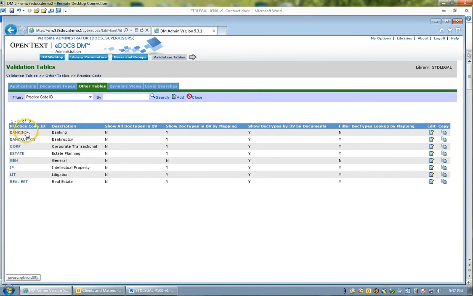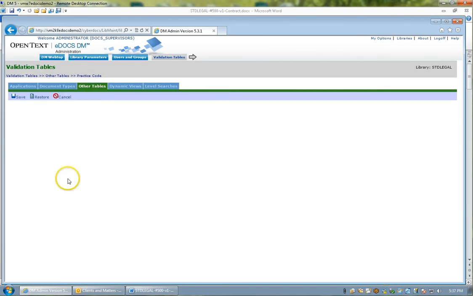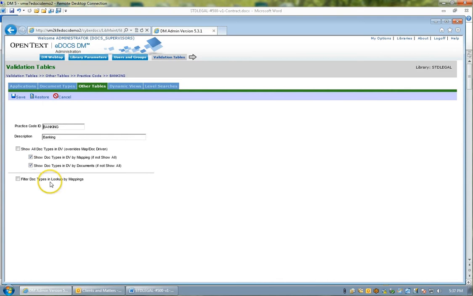So here I'm in my practice code table, and I'll click on banking just to give you an illustration of how it's been configured. First of all, they've indicated that they want the document types to be driven by the way documents have been profiled. That's the document-driven configuration option. But they've also chosen not to filter the document types in the lookup. And you'll remember when I profiled the contract, when I clicked on the lookup, I was presented with all the document types.